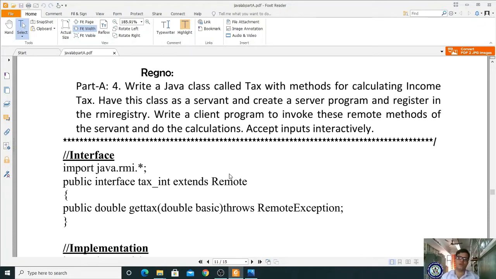Let us see what is the Part A fourth program. Write a Java class called Tax with methods for calculating income tax. So we have to create a class called Tax for calculating income tax. Have this class as a servant and create a server program and register it in the RMI registry. So taking this class as a servant, we have to develop a server program and also register it in the RMI registry, and also write a client program to invoke these remote methods. By using these remote methods, you have to develop a client program for the server calculations. Accept inputs interactively. Here we have to develop an interactive program.